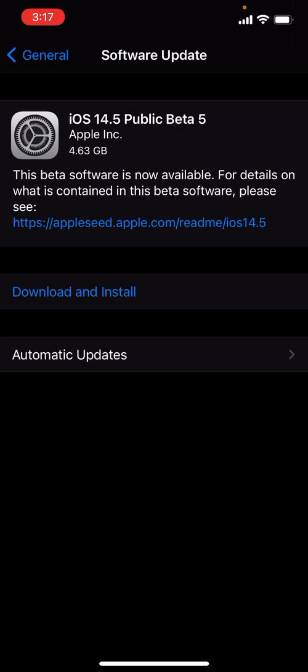Again, they will be glitchy. They might bug out your apps. A lot of stuff will happen, but it's completely up to you if you want to do it or not. And yeah, that's it. It's again a very simple, easy thing to do. I would highly recommend it. If you guys want to always have the latest version, this is the best way to do it. So yeah, that's basically it.